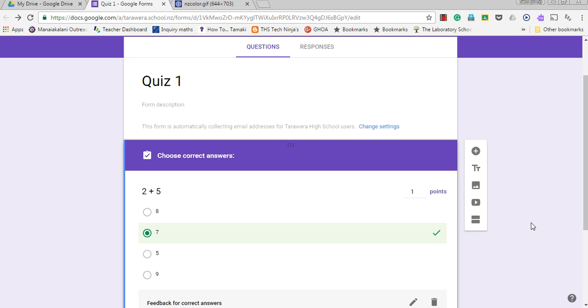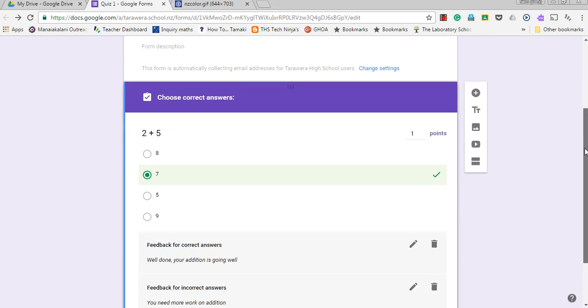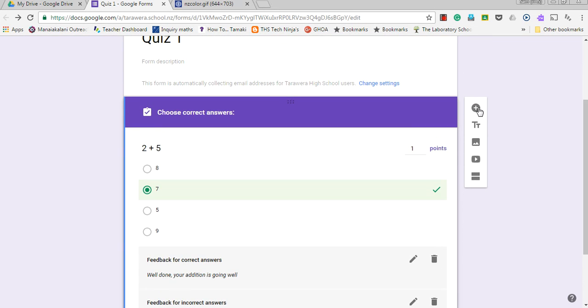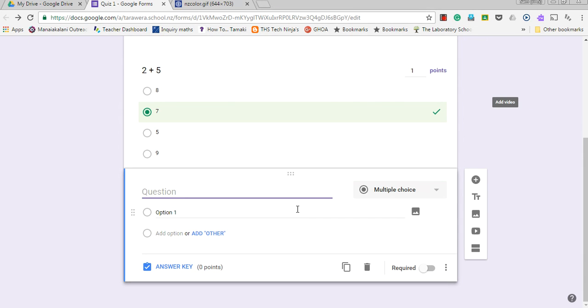This clip's going to show you how to do a checkbox answer question. So in the instance where you'd use checkboxes, it's if you had multiple correct answers that you could choose from a list. So if I'm adding a question here, I go to add question and I can create my question.